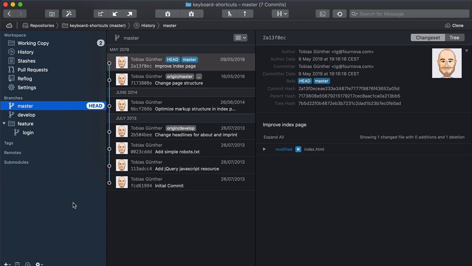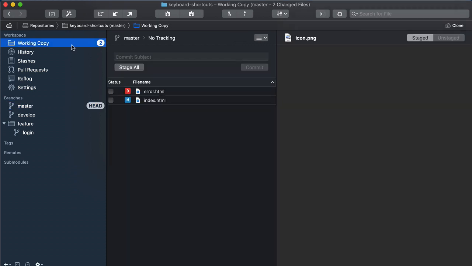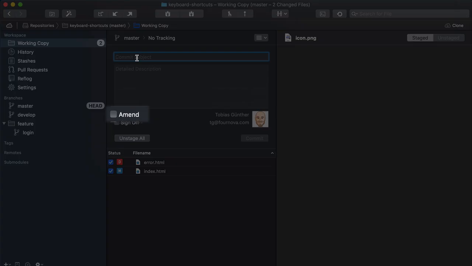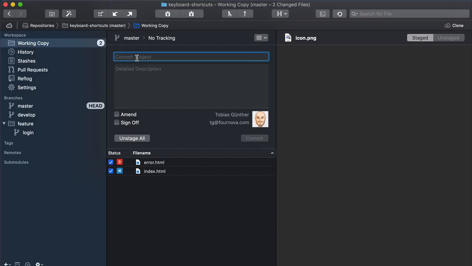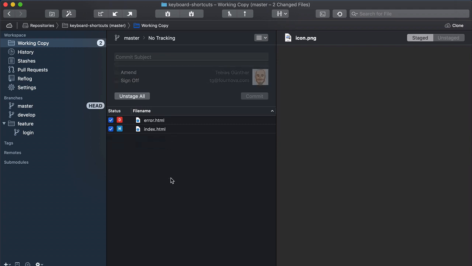Let's start with Quick Amend. As you may already know, the Amend feature is used to modify the most recent commit. It's very useful in those cases when we forget to add a change to a commit. I've prepared some changes that I would like to use to amend my last commit. The usual way to do this would be to stage the changes, tick the Amend checkbox, and then commit. Quick Amend offers an even easier way.